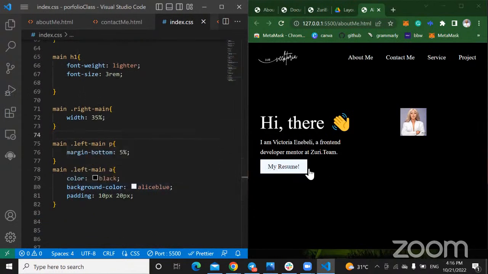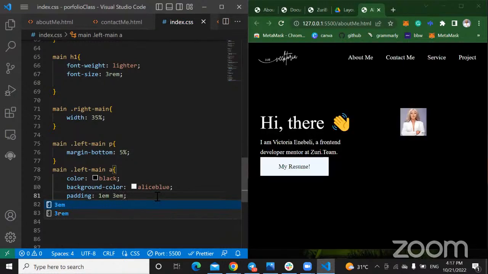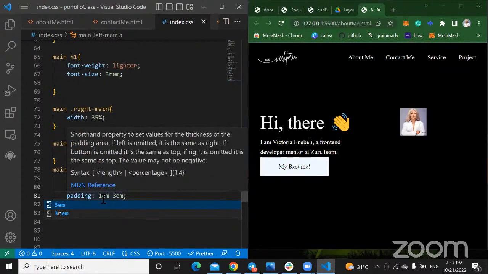I want this anchor tag to have a larger background, so I'm just going to increase the weight. I'm going to make this 40. So I think this is okay, right? I can decide to make my padding, let me do it in EM. So let's say 1 EM, 3 EM, right? So 1 EM is so big.